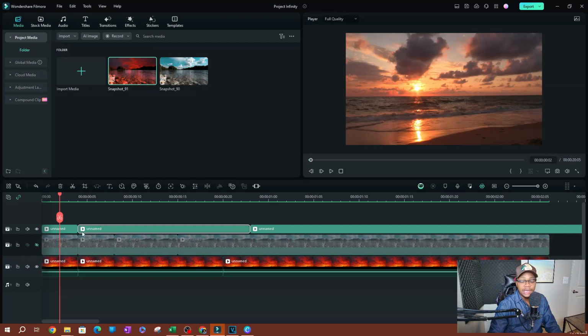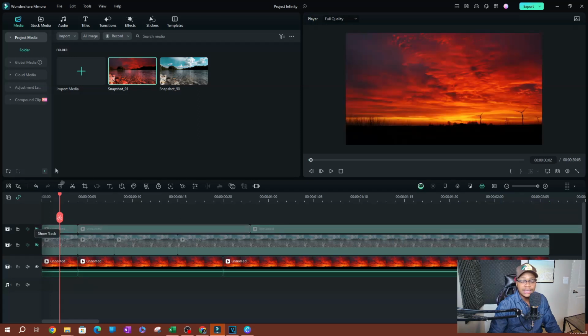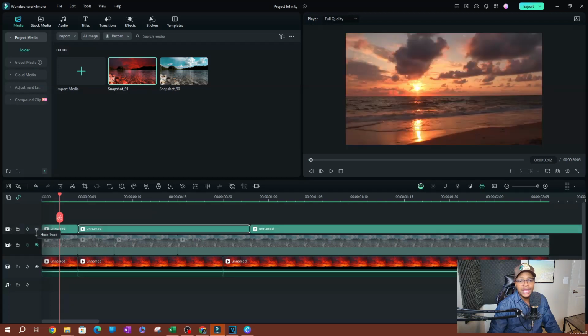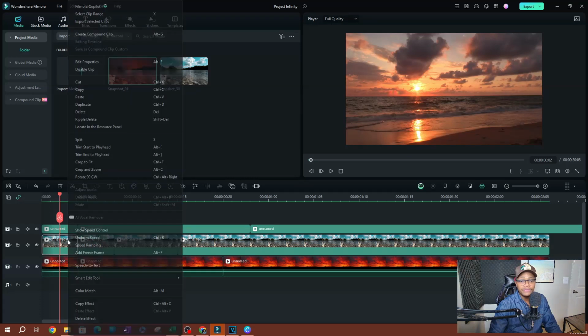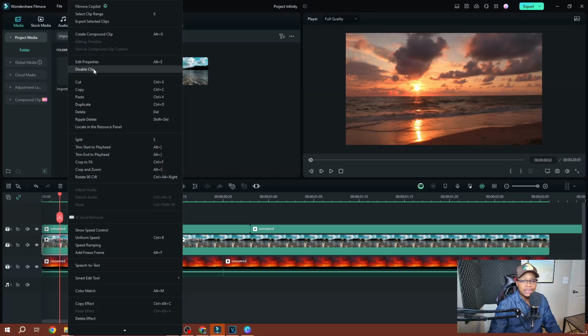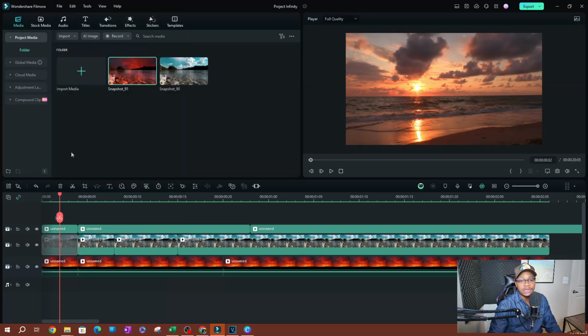Click on that. It's going to disable this entire track. You can do the same for this one as well. It's going to disable the entire track. Now, what if you wanted to disable individual clips within the track? You can actually click on the individual clip itself, right click, and go over to disable clip, which is going to be this option here. Click on that. Now, this clip is going to be disabled, but the other clips within that same track are going to be enabled. Okay.